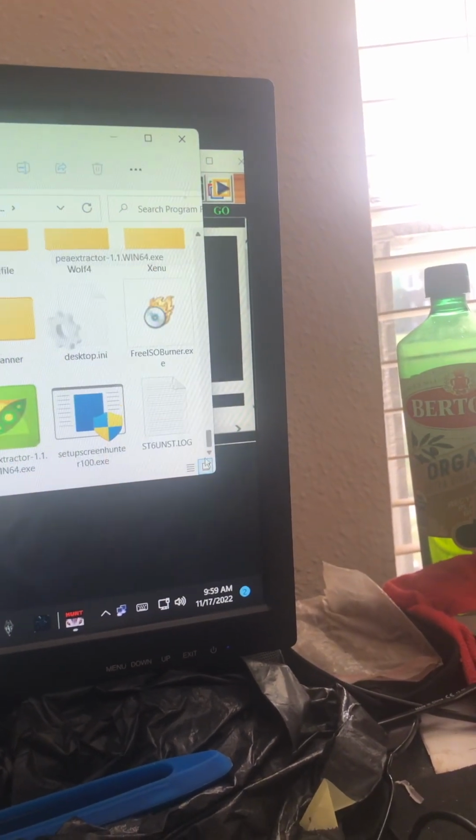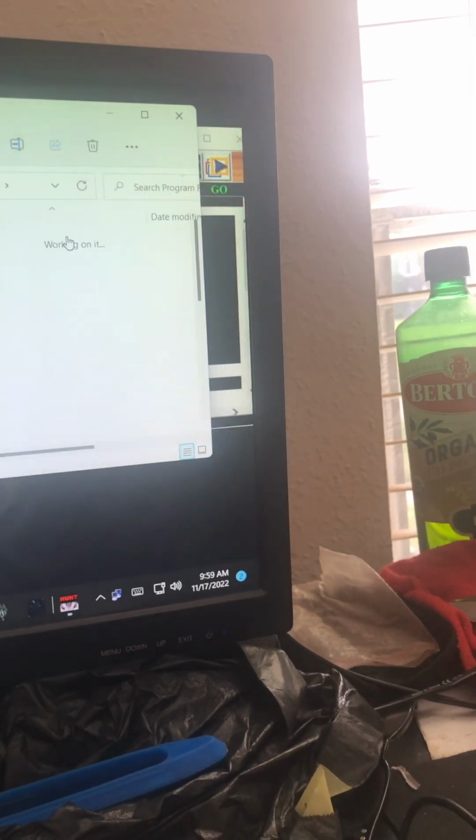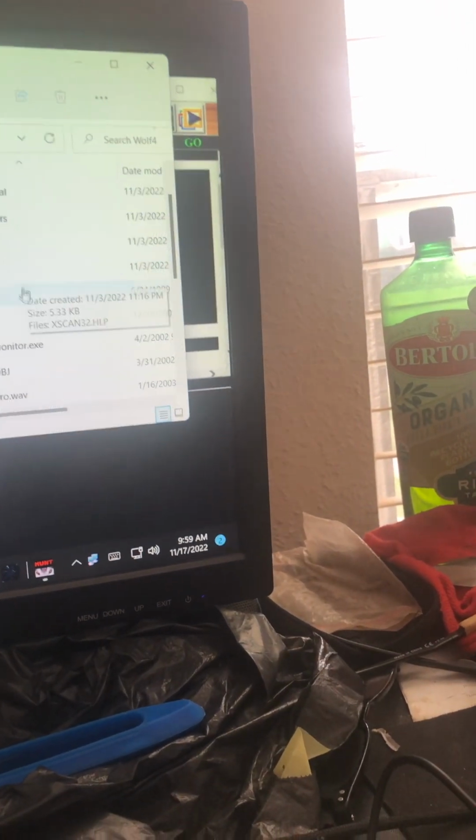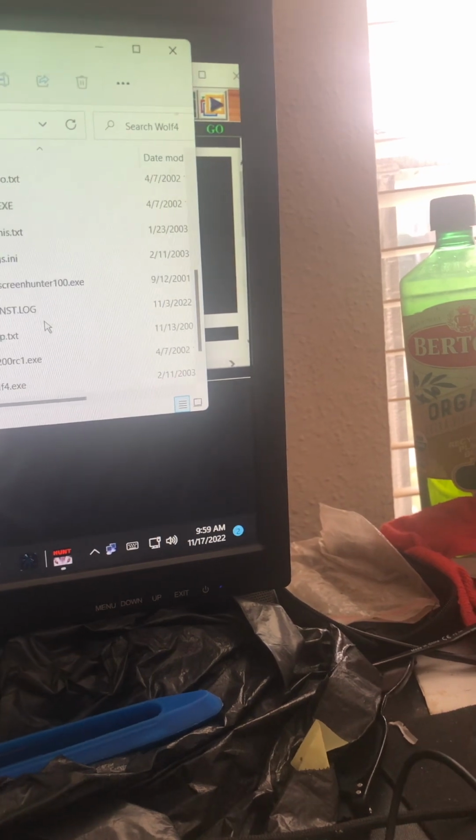Should be here in Wolf4. Why is it not? Did I miss it? Did I just not see it? How come it's not showing up? It should be right here. I'm not seeing it.